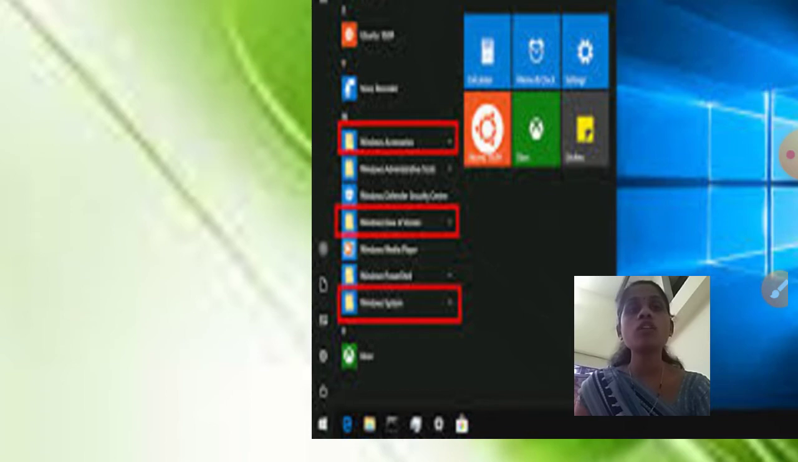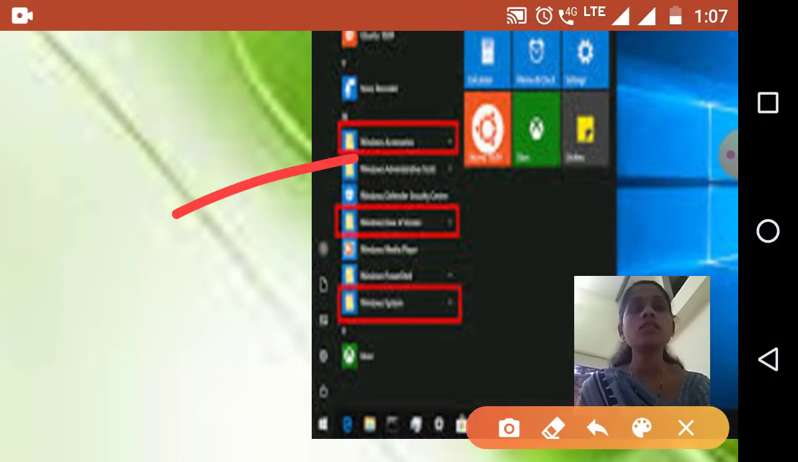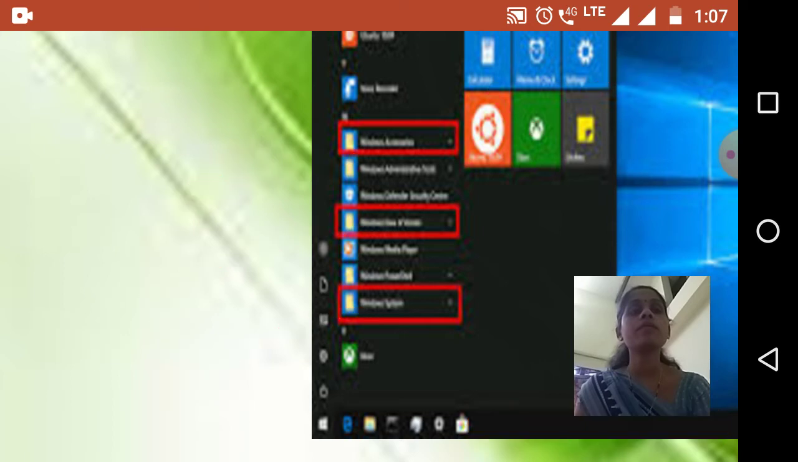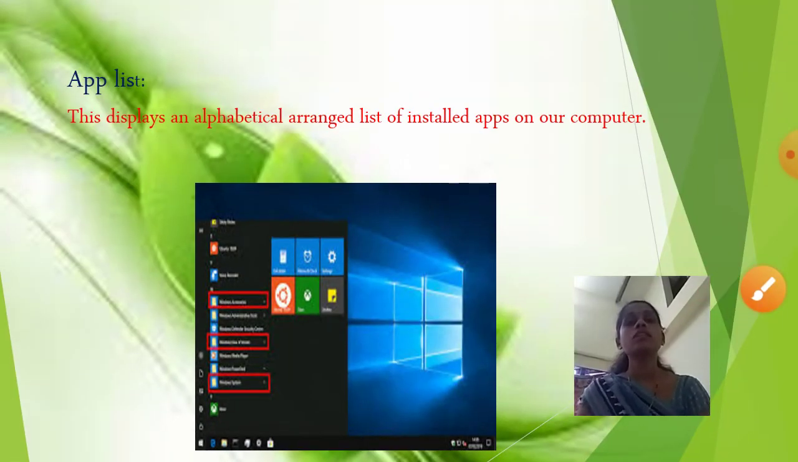Okay, see, these are small, and these are the biggest, that's why these are the tiles and these are the app list. This displays an alphabetically arranged list of installed apps on our computer. If you want to find Microsoft Office, you go inside the M and you will get it directly. There is no need to search one by one. Directly go inside the M, you will get Microsoft Office.